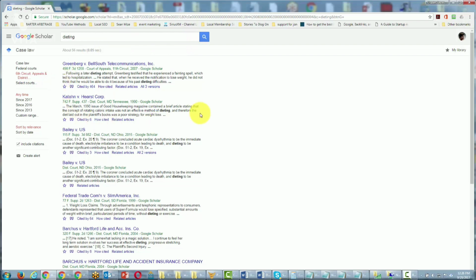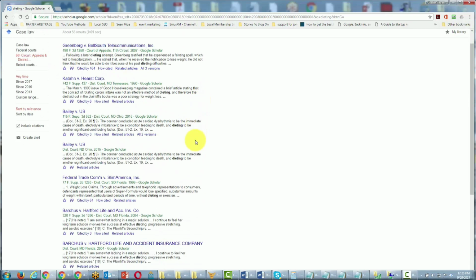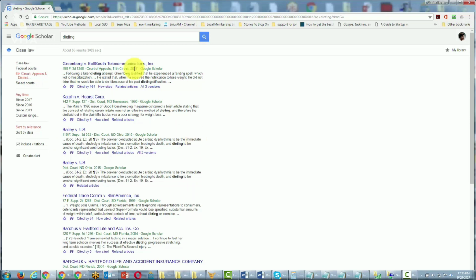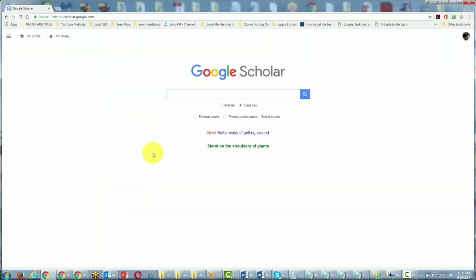And you'll notice then that we have case law that is related to dieting. Now, of course, we'll want to narrow this down and we'll want to use our search operators, but this is a very good way of being able to do research behind the scenes on certain topics. We can also search for topics at the federal level and or at the state level. So what you want to do is narrow down where you are looking for law or precedent and then do your search within Google Scholar.